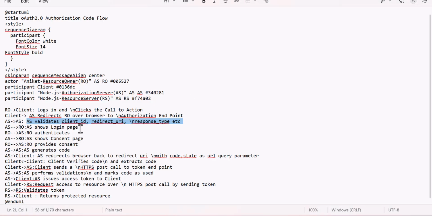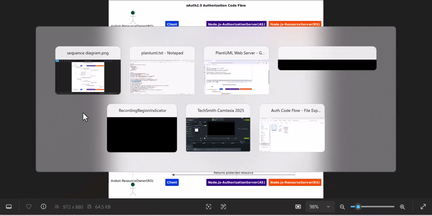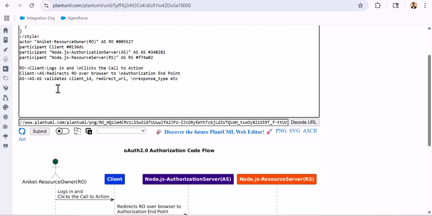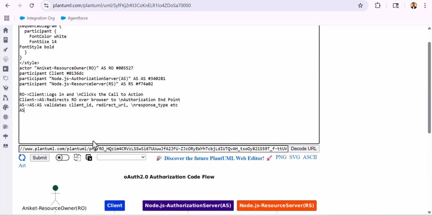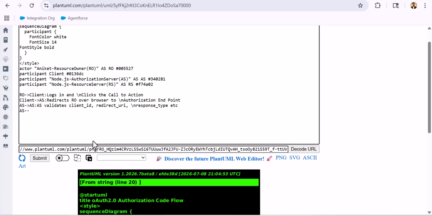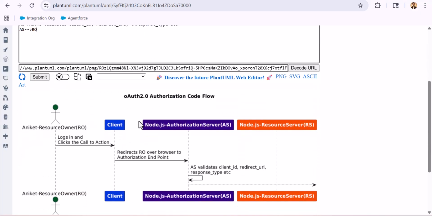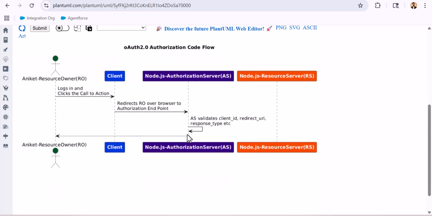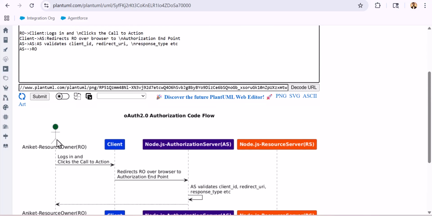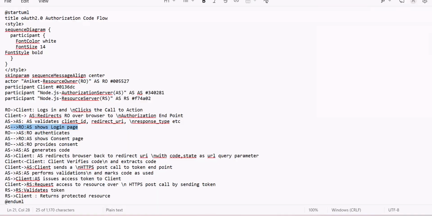So for that, let me write that rather. From AS to resource owner, right? So from AS, we have to give 2 hyphens and then this arrow. See, this dotted line has been created. So let's copy the text from here. Now let's copy the whole text.